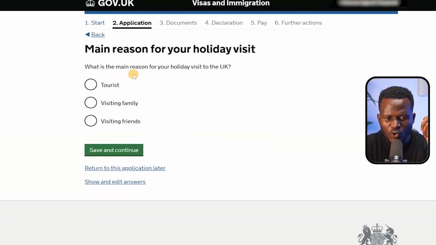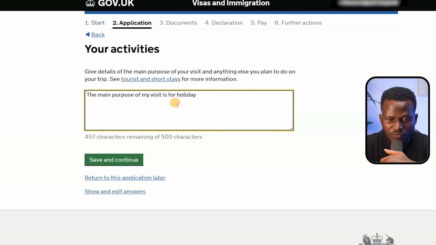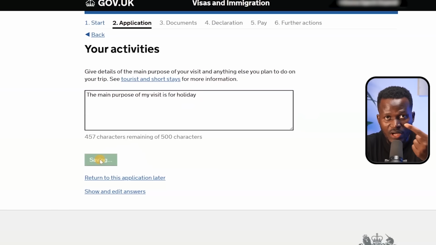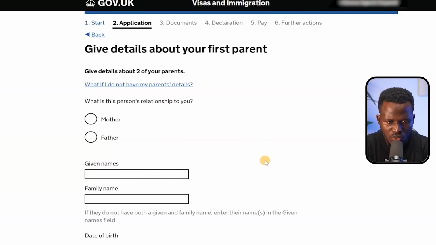What is the main reason of your holiday in the UK? Tourists, visiting family and visiting friends. I'm just going to say tourists, right? I'm going to hit save and continue. Give details of your main purpose of visiting the UK. So the main purpose of my visit is for holiday. I'm going to hit save and continue, right? So people financially dependent on you? Nope. Right? Children under 18, for her, she doesn't have anybody dependent on her. So I'm going to hit save and continue, right?